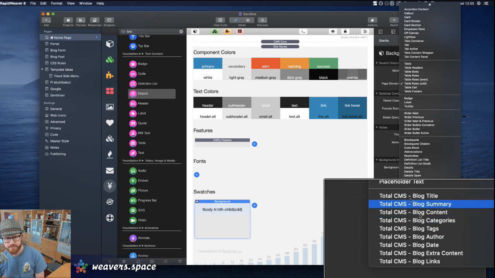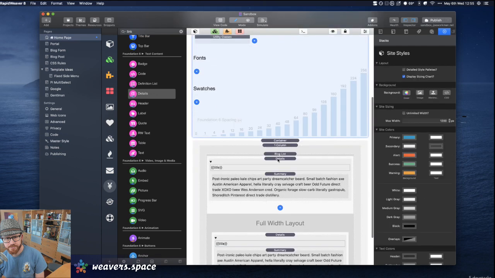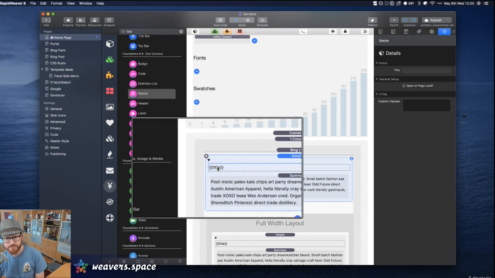So if you wanted to quickly style the blog title, you could do that. But remember, if you wanted to use the header stack or the detail stack or whatever, you could just drag in the F6 header stack and then put in the little mustache macro in here. And then you could just use Foundation 6 stacks, right?